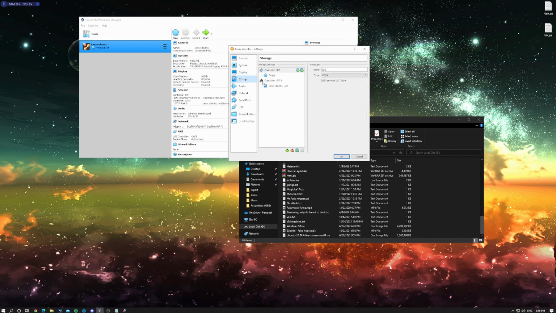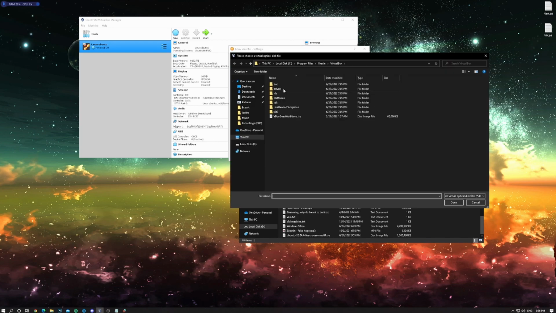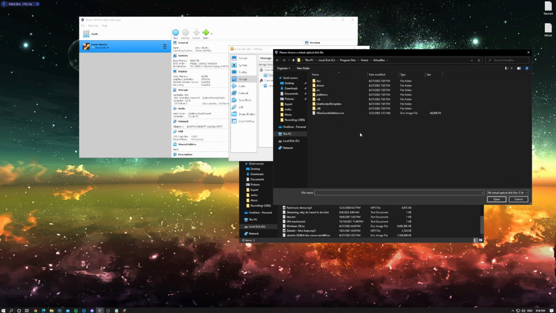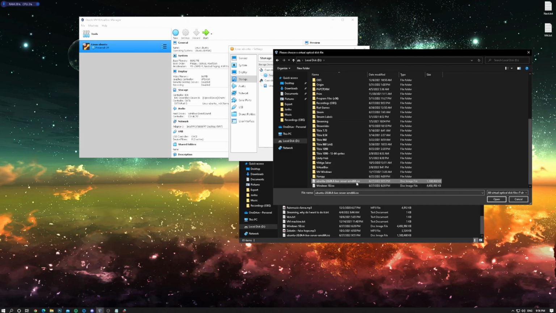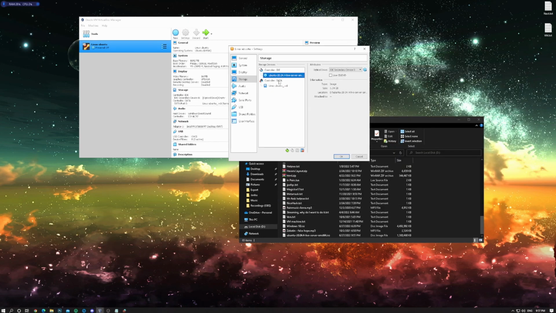Let's go into the storage. You see an empty tab here. Let's select something using this mark right here. Let's choose a disk file, go to where you stored your Ubuntu ISO file, and select it. Now you can see that it's getting attached. Let's press OK.